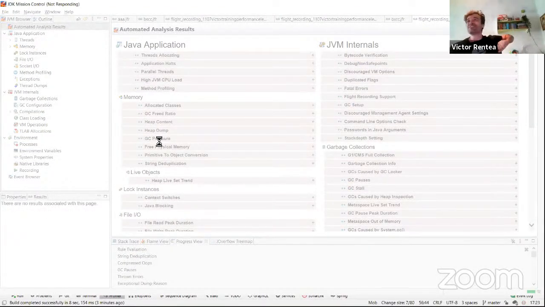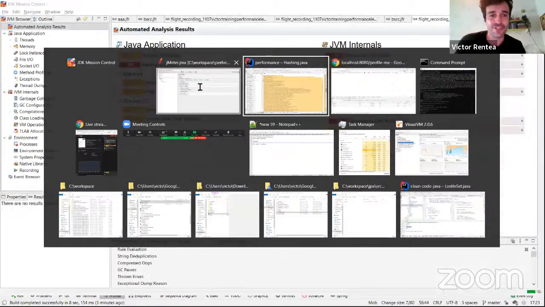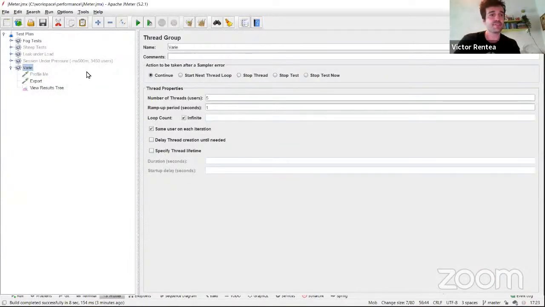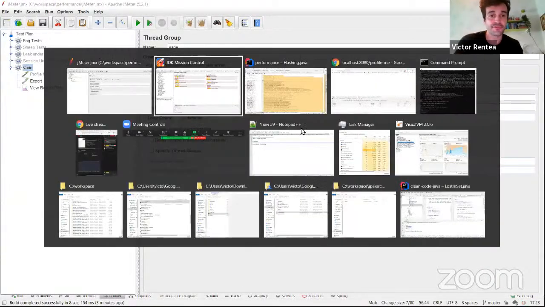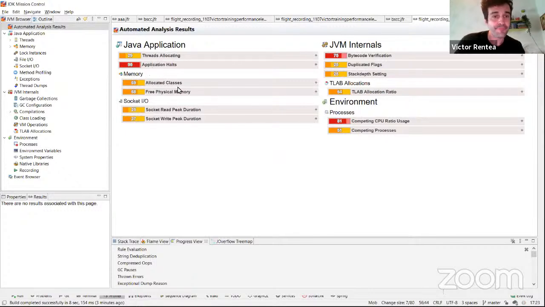I hope my machine will take all this pressure because there's a lot of stuff happening. And I should stop the JMeter. This is eating 25 threads of my machine, continuously. All right, so let's see. TLAB allocation ratio. What the heck is that?